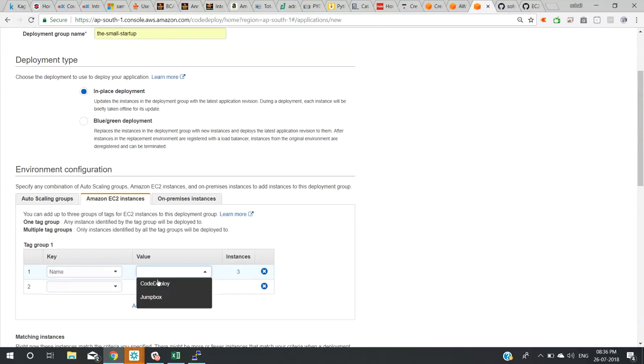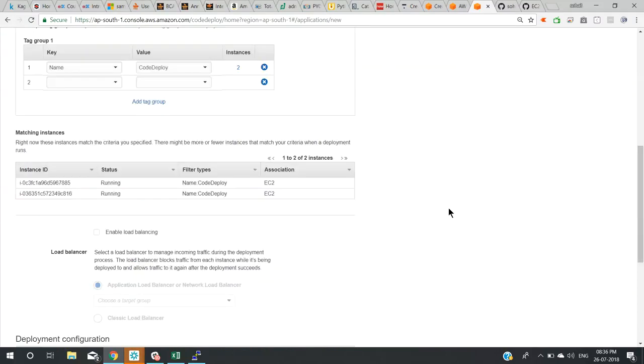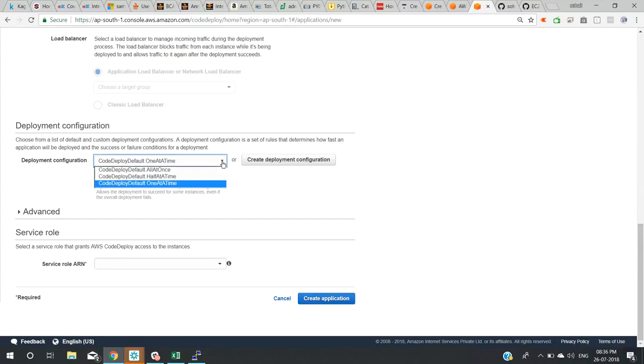Name. And then I'll be selecting code deploy. As soon as I select code deploy, two instances are selected. And there are three options available. Option number one is all at once. Option number two is half at a time. Option number three is one at a time.